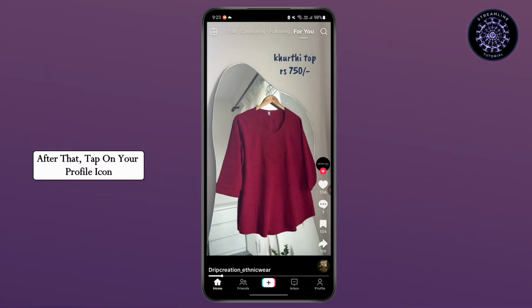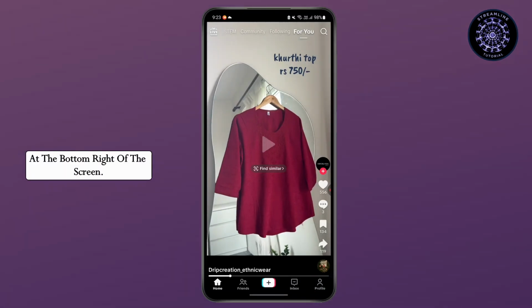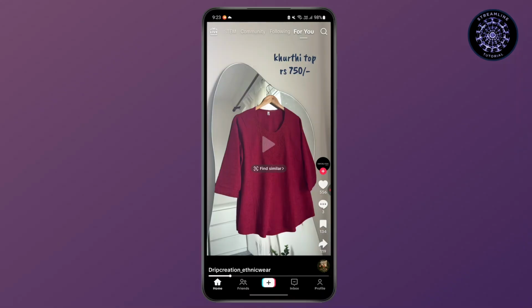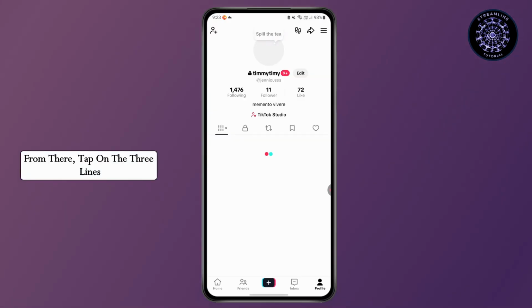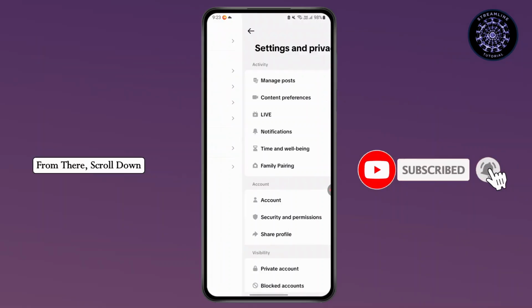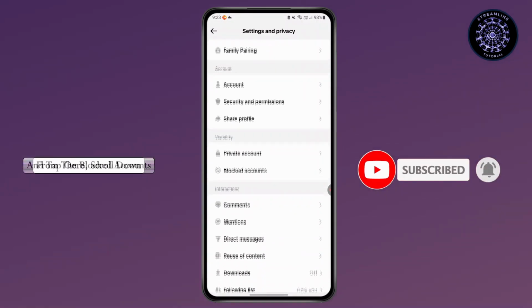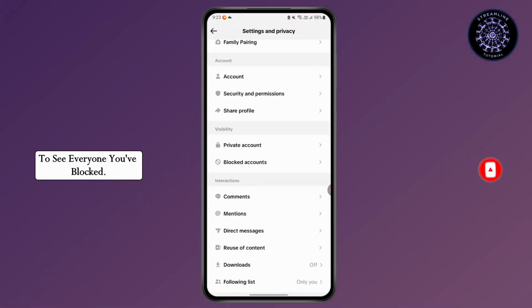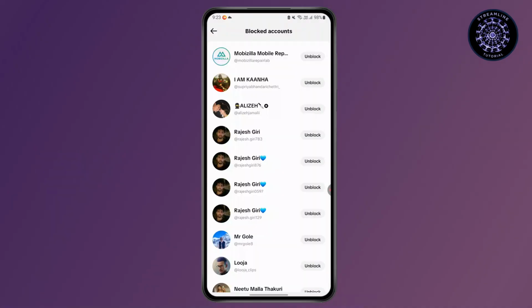After that, tap on your profile icon at the bottom right of the screen. Let me show you. From there, tap on the three lines at the top right to open the menu. At this point, tap on Settings and Privacy. From there, scroll down and tap on Blocked Accounts to see everyone you've blocked.